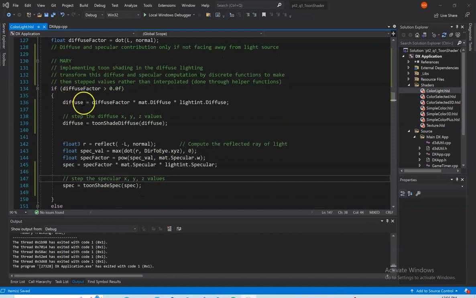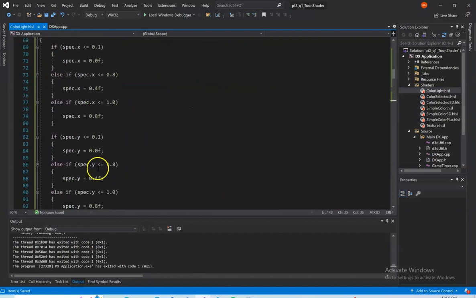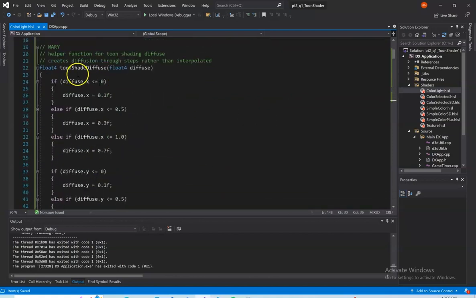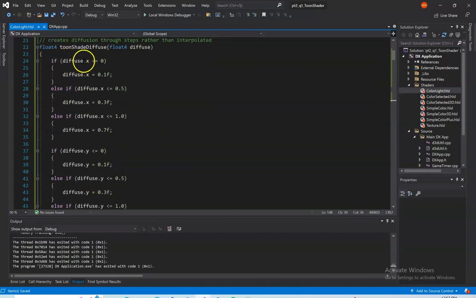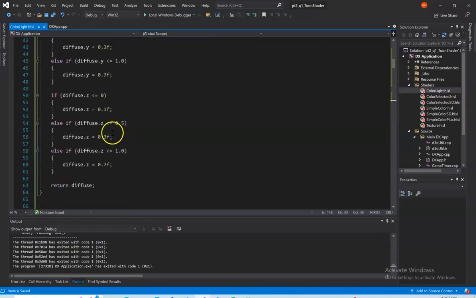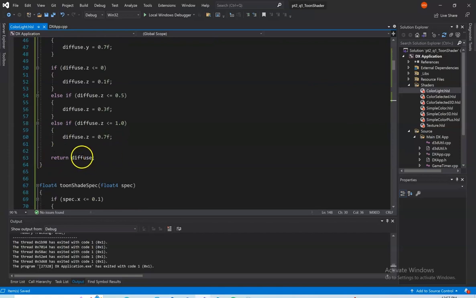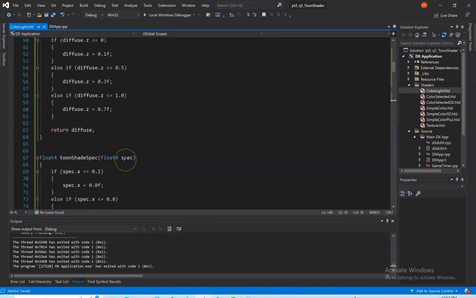So with this diffuse float 4 we found, we step the diffuse x, y, and z values with our tune shader diffuse function, and we do the same for the specular tune shader spec function based on this spec that we found here, that float 4. So let's look at our helper functions, which are just above. Our tune shade diffuse creates diffusion through steps rather than interpolation. So if any of the diffuse x, y, or z values are less than or equal to 0, they're set to 0.1. If they're less than or equal to 5, they're set to 0.3. If they're less than or equal to 1, they're set to 0.7, which is done, and then we just return that diffuse value that we created based on these if-else statements.